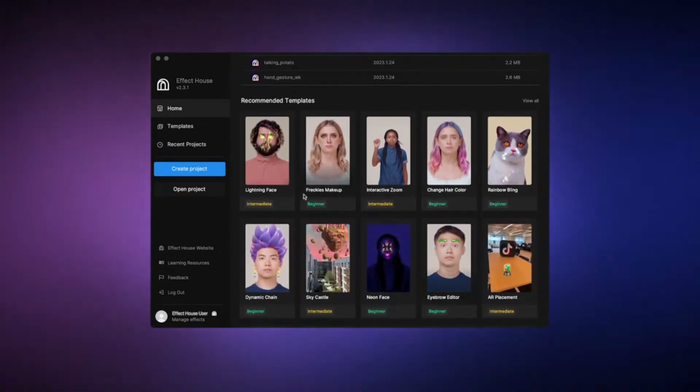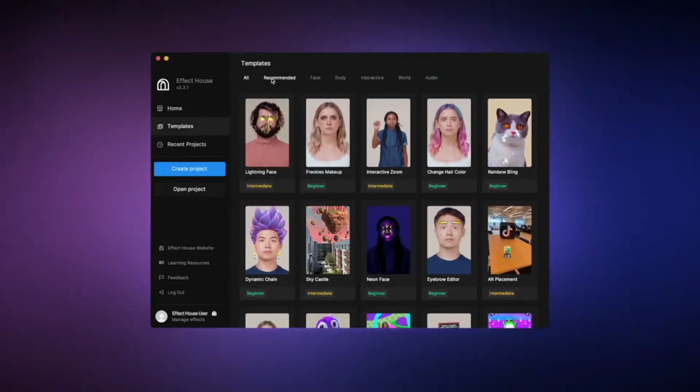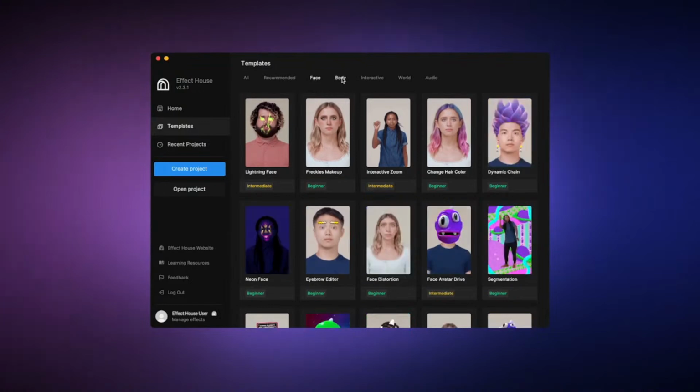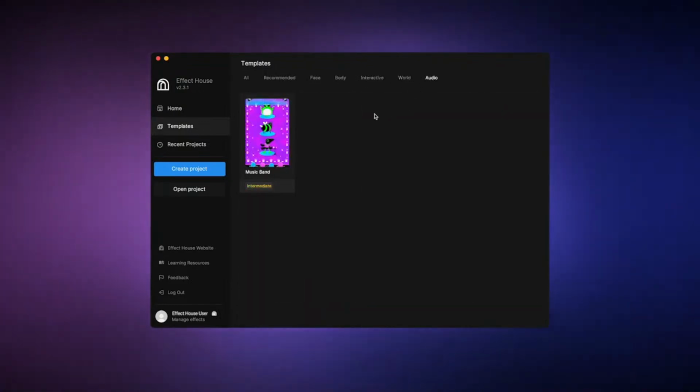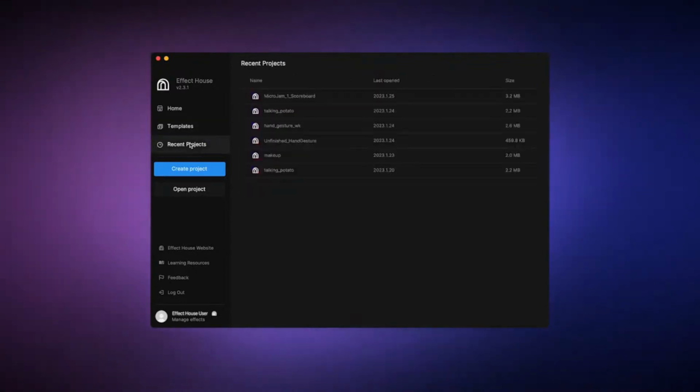You can access an entire list of templates from the Templates tab and browse through them by category. Here's a couple right here. You can also find a complete list of your recent projects from this tab over here. If you want to create a new project from scratch, you can click on the Create Project button. And you can also click on the Open Project button to browse through your files on your computer.